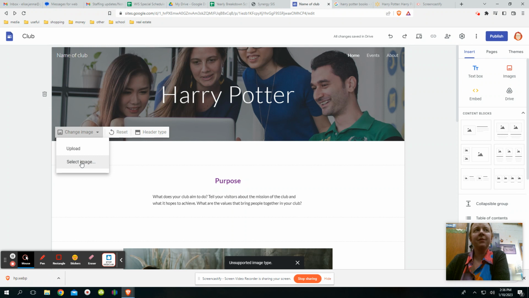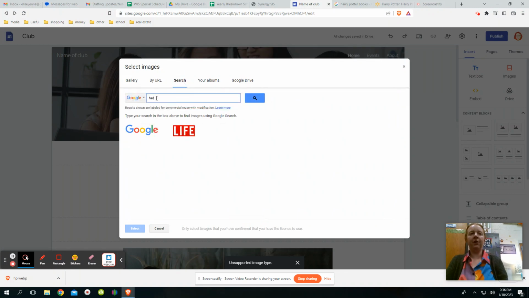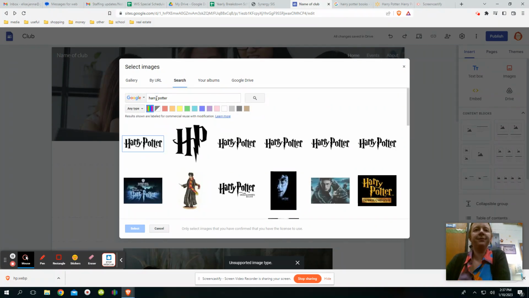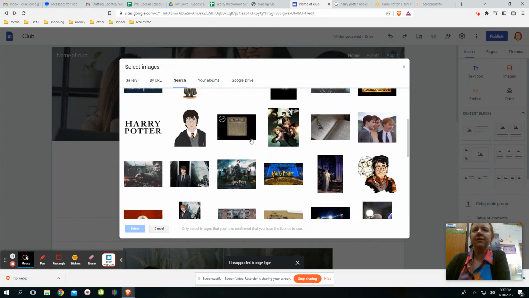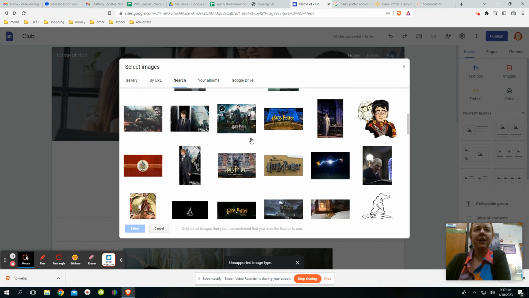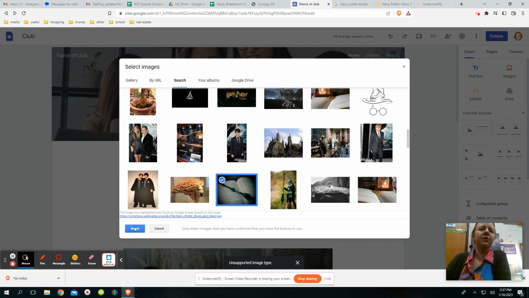You can go to select image, and then you can just do search, and this will search Google for you. So I'm going to put in Harry Potter and just kind of pick one that I think will look nice on my top of my page. Let's see. Kind of like this one. So I'm going to do select.